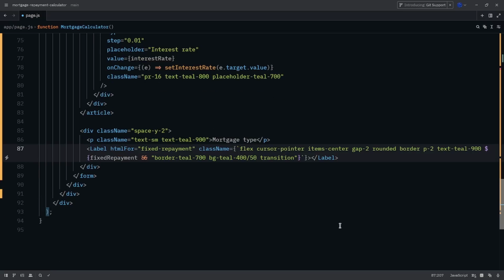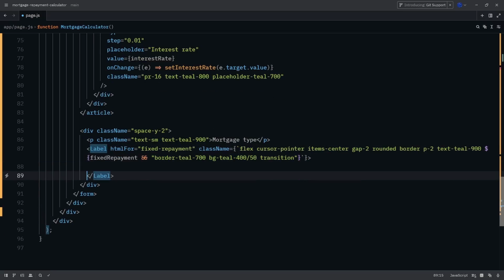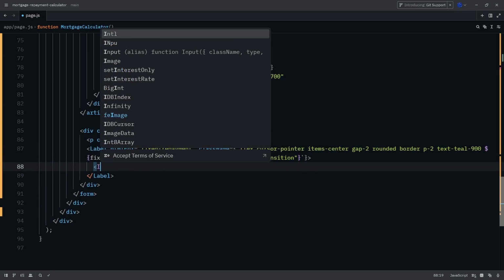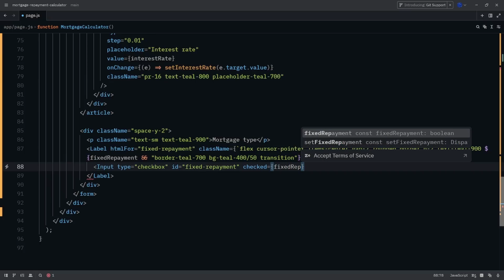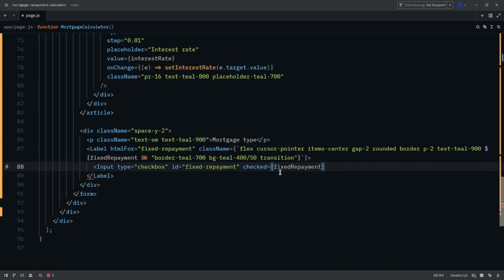Now inside this label we're going to have the input. So this is going to be an input with a type of checkbox, with an ID of fixedRepayment, so that it is tied to the label. And then the checked attribute of this input is going to be dependent on fixedRepayment. So if it is true, then it's going to be checked. If it is false, then it is going to be unchecked.